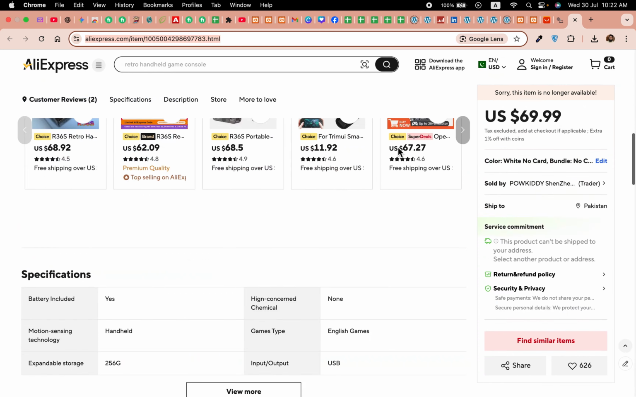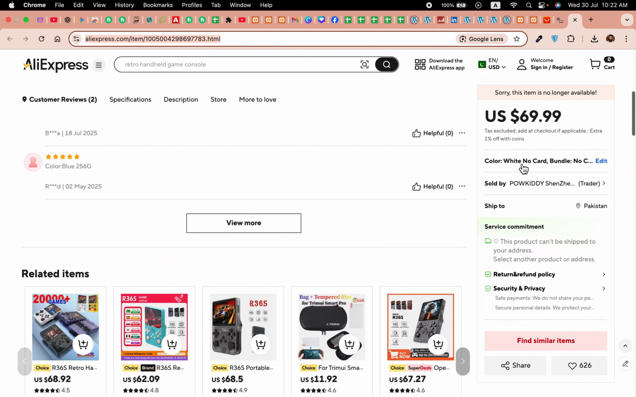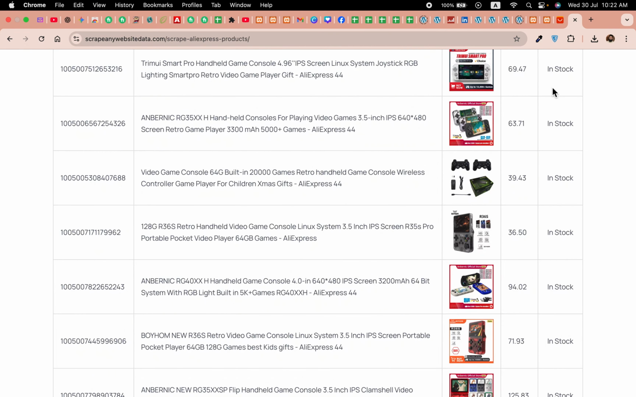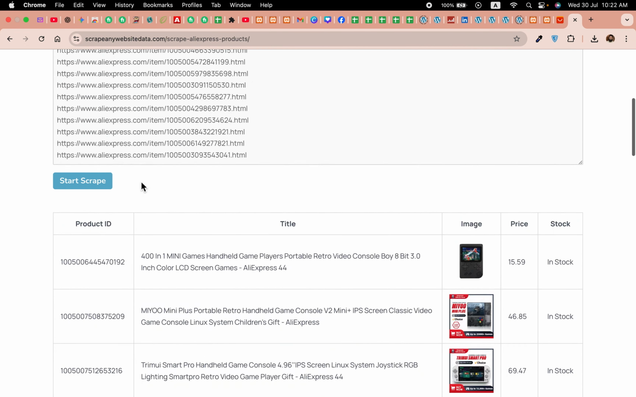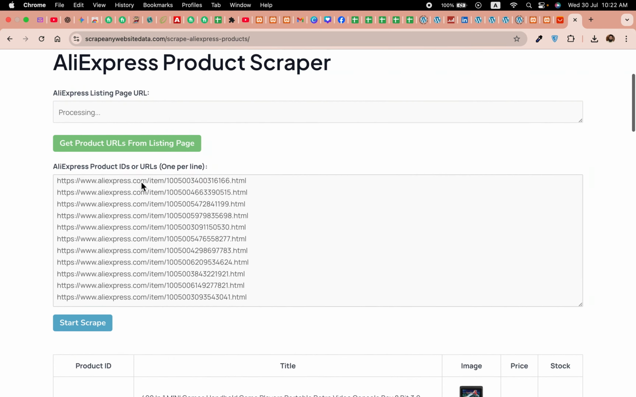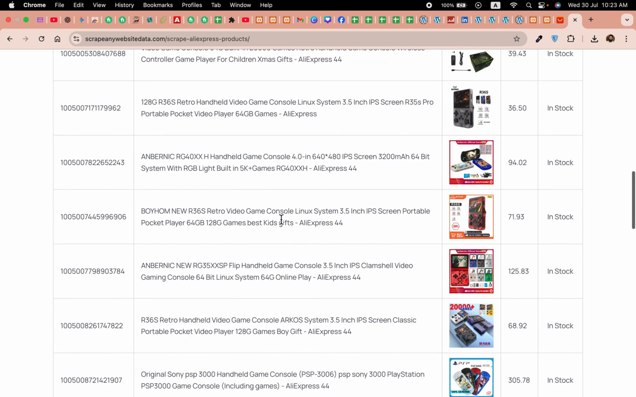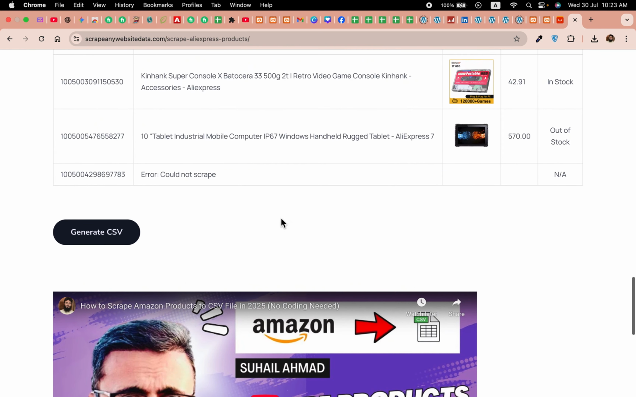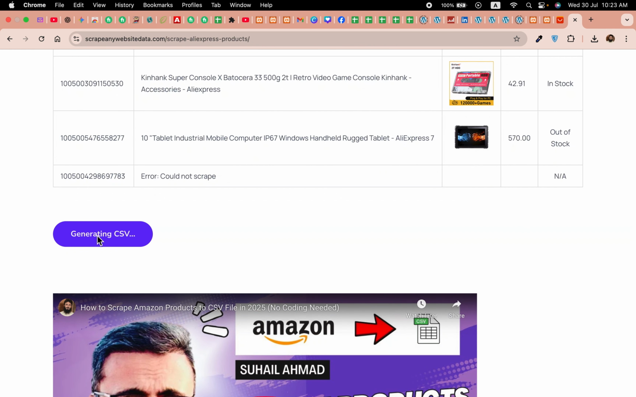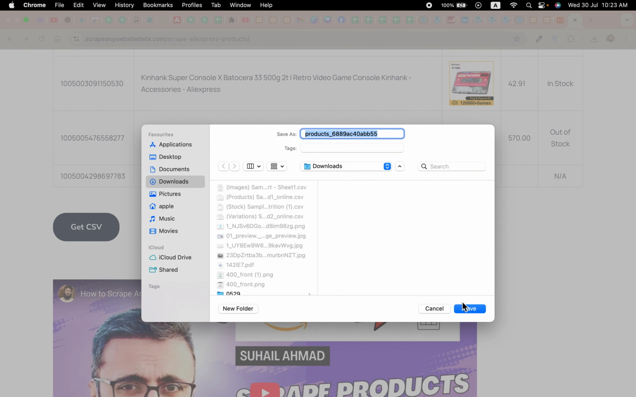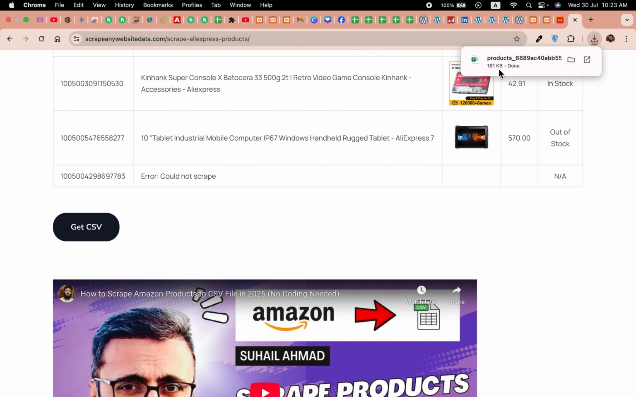Okay, that's enough data to show you how to export it into CSV. You should not close this, but I am closing it because I will just show you how you can export that CSV. Okay, now scroll down after the products are finished. Scroll down to the bottom and click on generate CSV. Okay, now get CSV and save it on your PC.